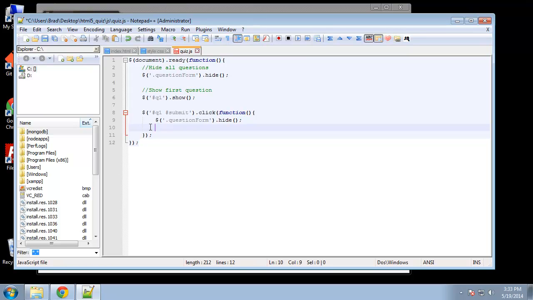Okay, so we can do that with the ID of Q2, and let's make it show, but let's make it come in kind of elegantly. We'll use the fadeIn function, which basically does what show does, except it brings it in kind of slowly and just really elegant. So we'll use that, and then for a parameter we can put in the speed in milliseconds, which I'm going to use 300.